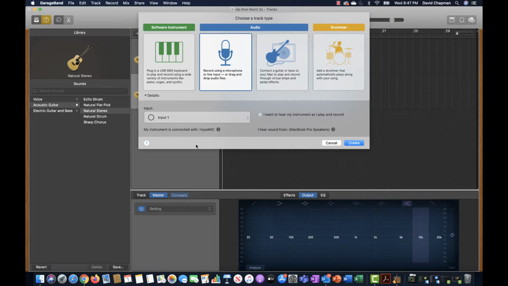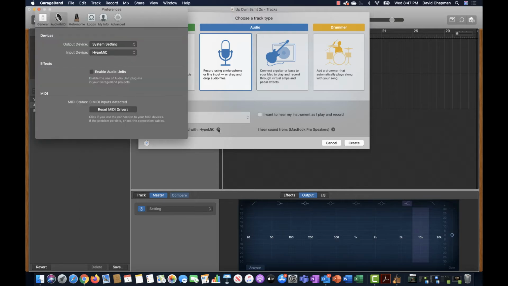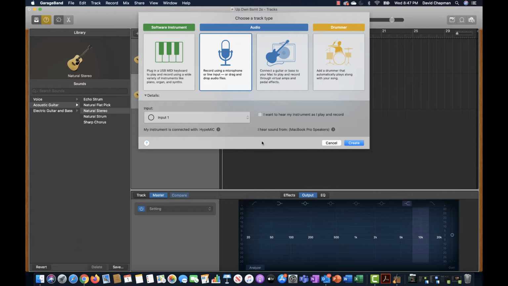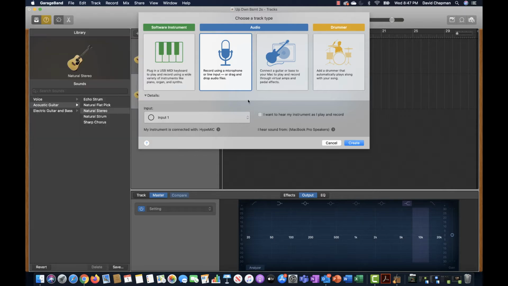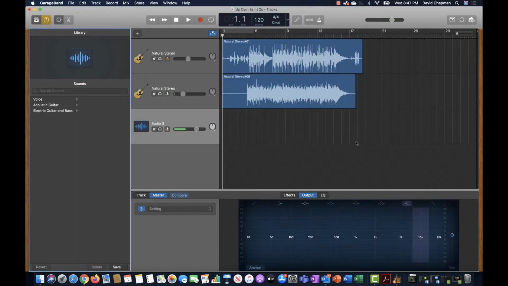If you have a special mic, make sure that you choose the right microphone, right? So I have this microphone called a Hype Mic. Or otherwise, you can set it to basically the device setting, right? System setting, or MacBook Pro microphone, okay? So we're going to create this track. And so that things sound more uniform, I suggest that you select the track and you choose acoustic guitar. What I've chosen is this natural stereo.